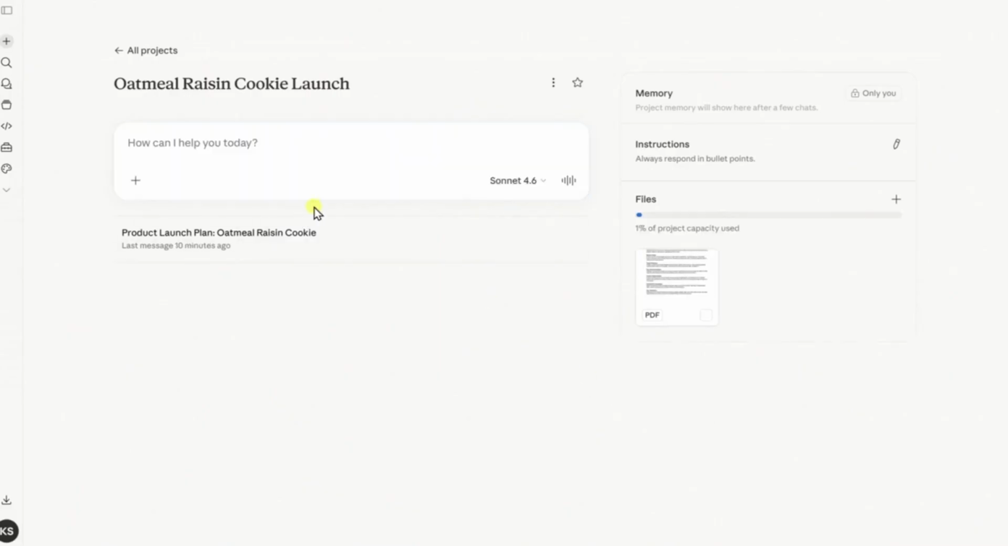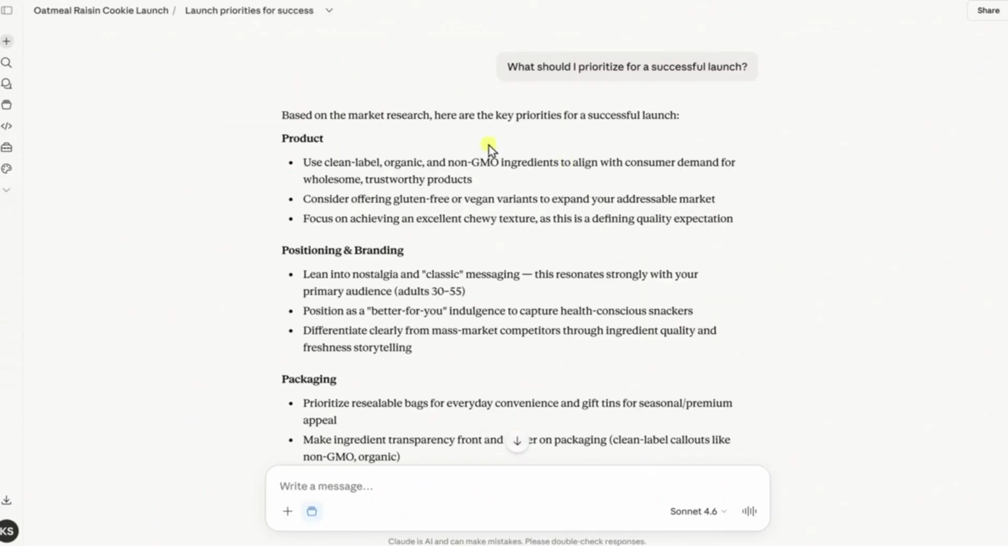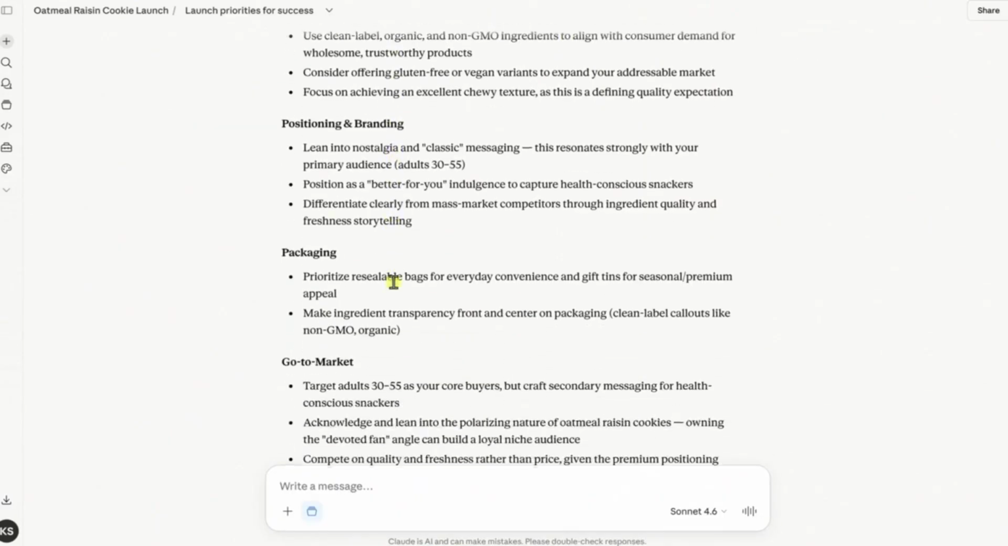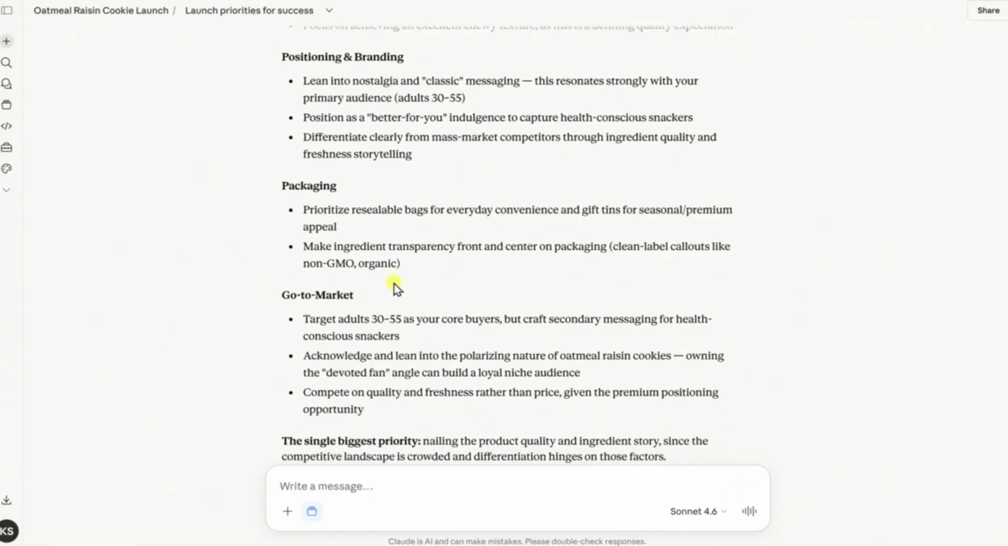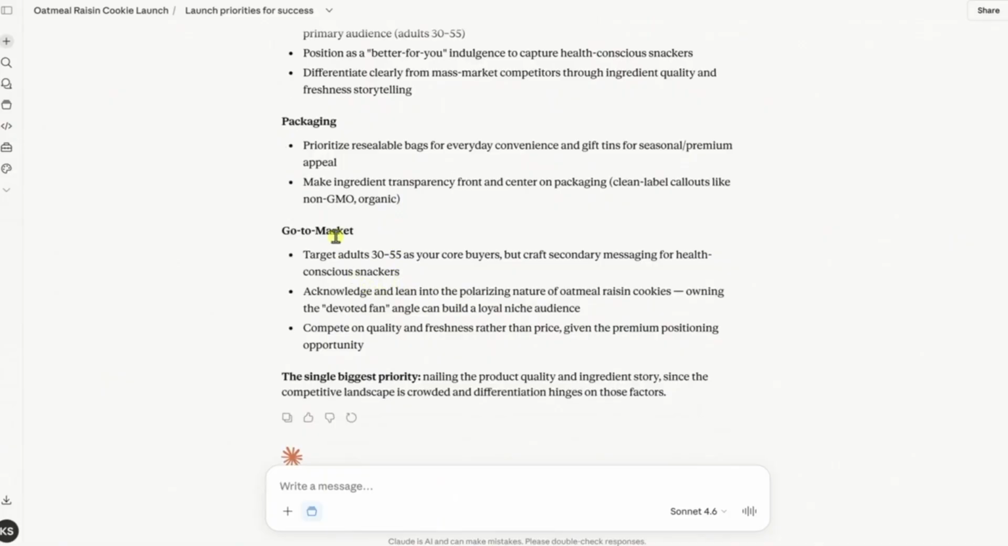Now here's where this really gets powerful. Inside a project, Claude can use everything I've added. So it can pull from my launch plan artifact and the research document I uploaded. Right here, I'll type a prompt. What should I prioritize to get a successful launch going? And then let's go ahead and run that. Right now, you can see it's giving bullet points and using info from both the plan and the research. Instead of switching between chats, everything stays nice and organized right here.